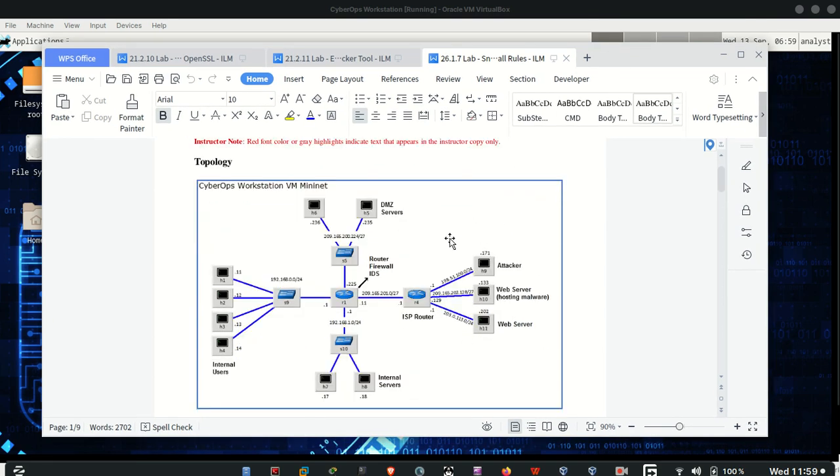First of all, let me explain this network topology here, because we'll be simulating something similar to what you see here using a Python script. The script is already in our CyberOps workstation. I will show you where to locate the scripts and how to run it to simulate this environment, and then we'll be applying similar concepts to what we can see here. So let me explain what we have here.